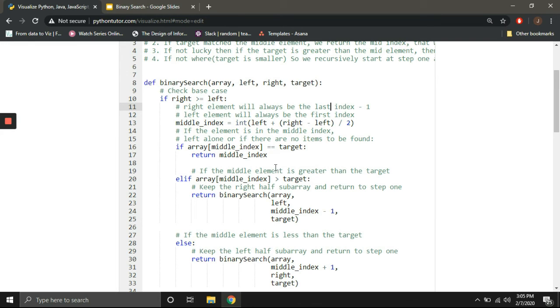But this is what's happening in these conditional statements here. So here we have the middle index minus 1, and we have that on the right side because that's the side that we want to keep. Here we're going to have middle index plus 1 because we're going to want to keep the left-hand side, and we're going to need to sort of identify that first index.